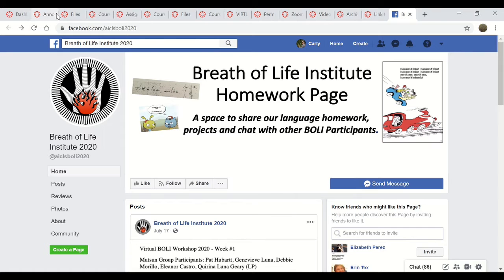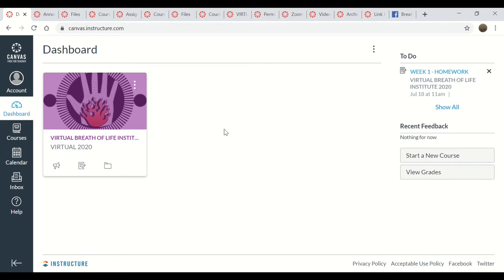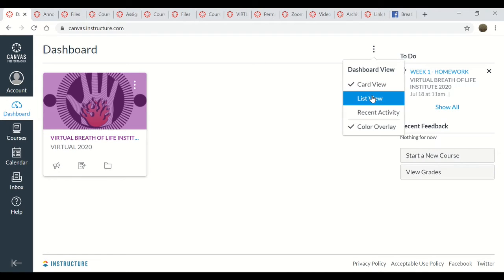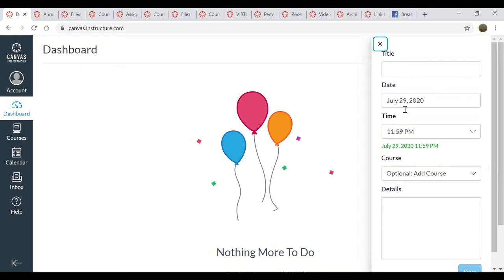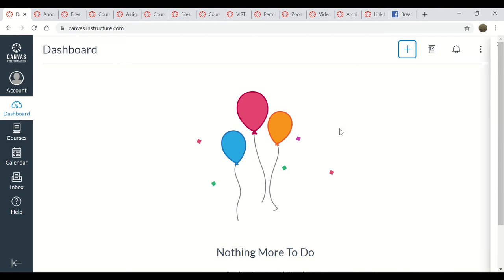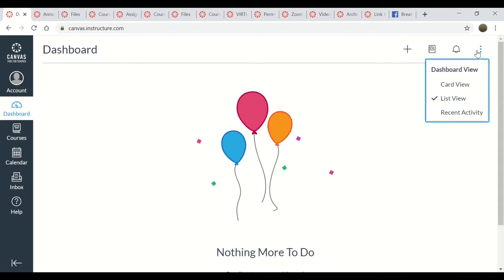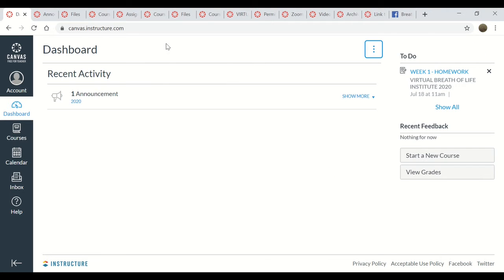Follow the prompts, sign in, and then when you sign in, you should see your Canvas dashboard, and your dashboard can take a few different views. This is card view, this is list view. In case you have set up some tasks for yourself with some deadlines, those will show up in the dashboard. Recent activity can show if there's anything new. So this is one announcement that is fairly new. It's 2020 updates. We've already seen this.